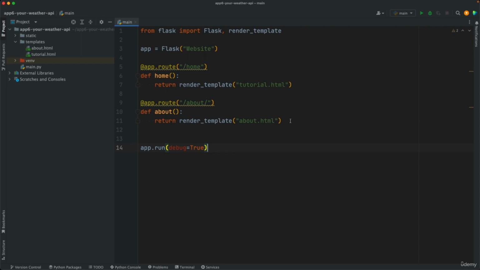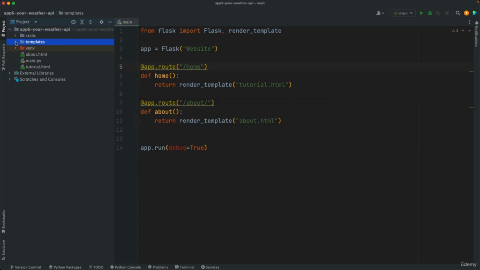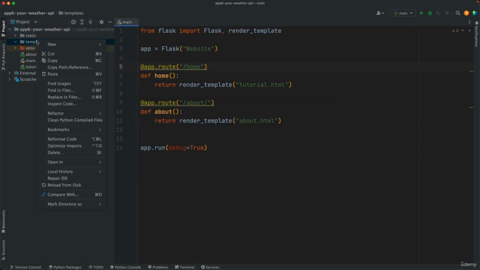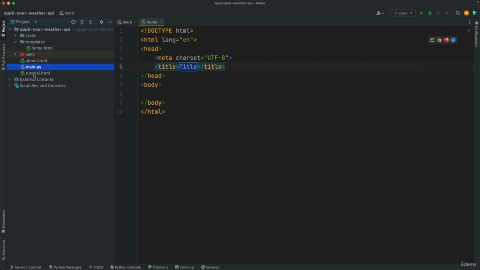Now we have two pages here. One points to our domain/homepage and the other points to our domain/about page. So what I want to do now is first I want to move these HTML pages out of the templates folder, because in templates now I'll insert another home.html page. So tutorial and about were not related to our project, so I removed them from templates.